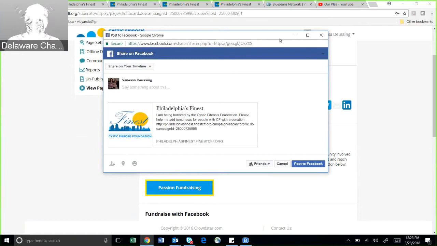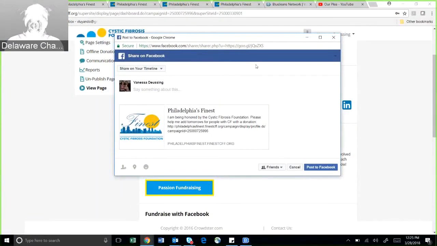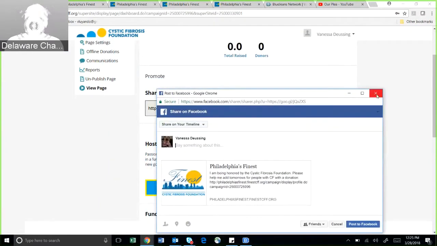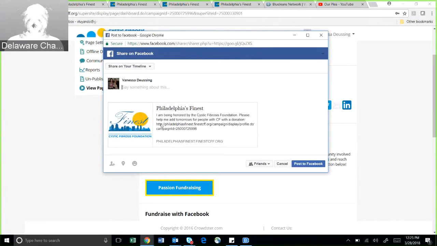But yes, if you go here and press the Facebook page, it will automatically go to your URL, because you clicked the Facebook icon right next to your URL. So this will automatically go to your page. And then it'll show up here with "I'm being honored," and then the Cystic Fibrosis Foundation.